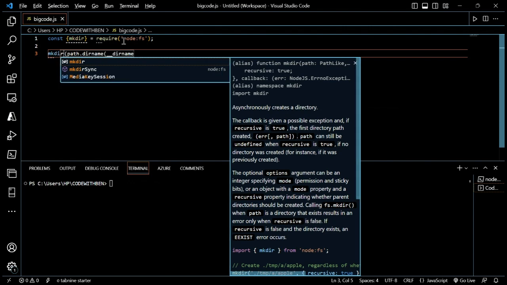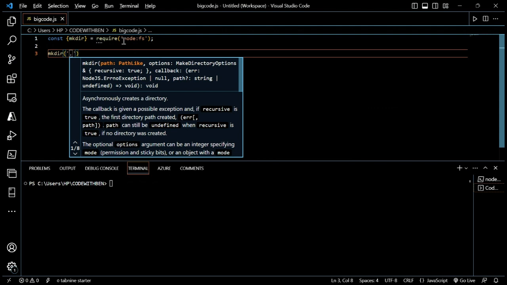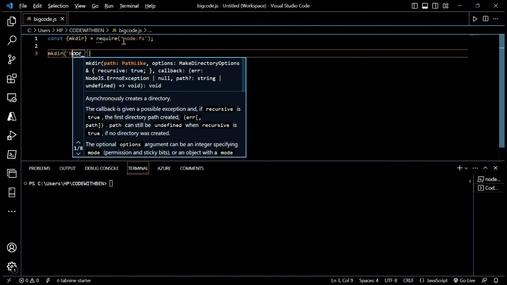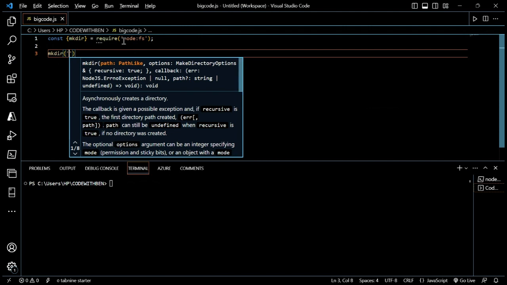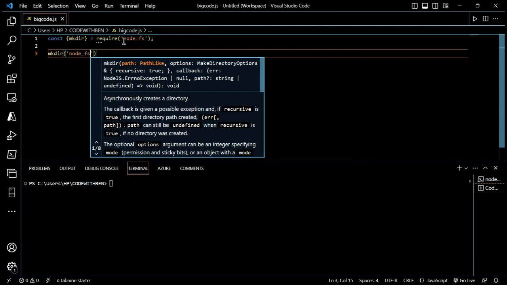So do mkdir, then we create the name of the folder. Because we are doing it in the same directory, we just input the name of the folder. So the name we want the folder to be, we input the name. Let's say we name this node fs, okay, node fs is fine.